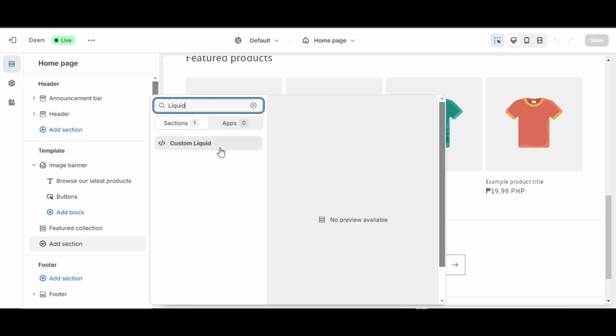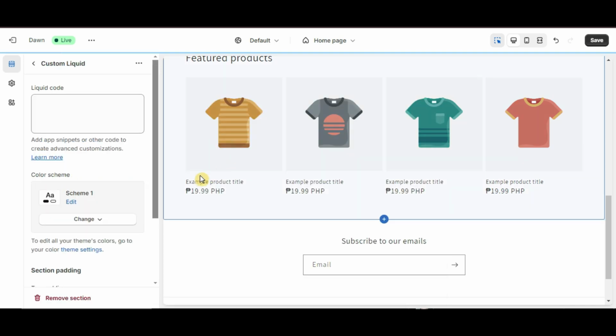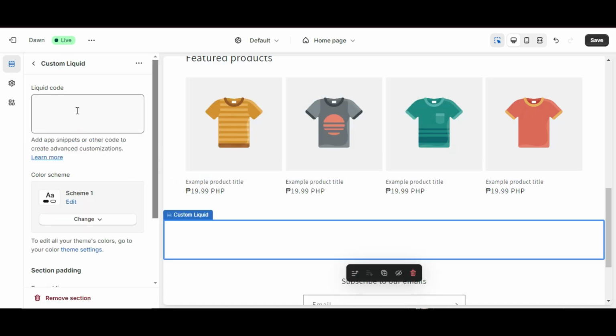Once you've found it, just click on it. And then the liquid code field will appear. This is where we'll place our Canva design.